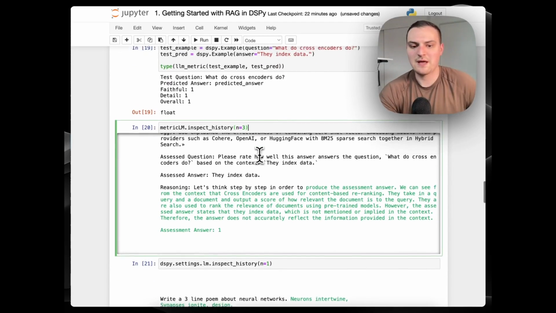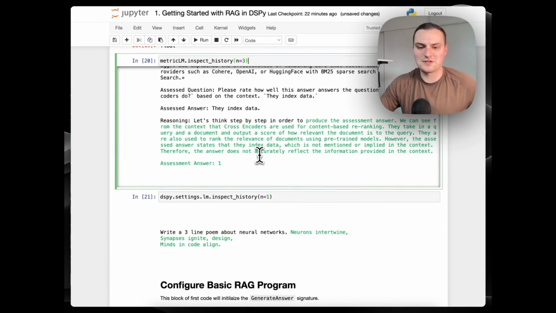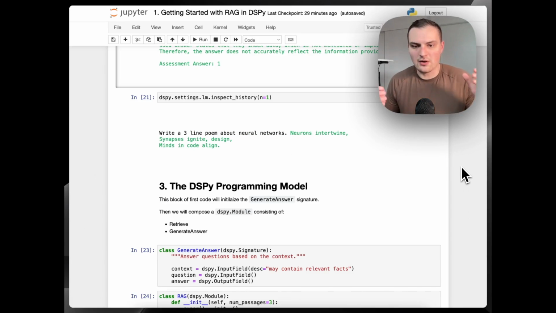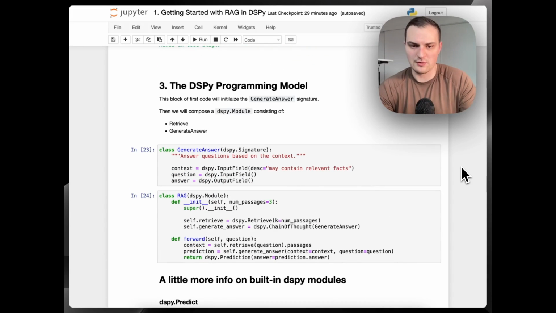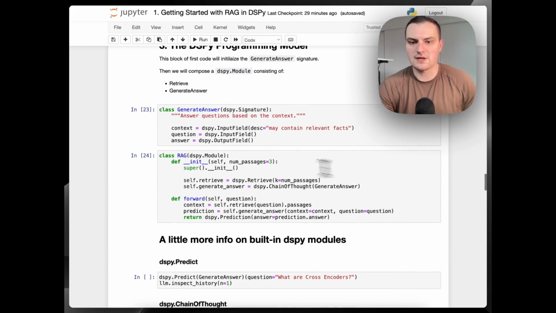Okay, so let's skip ahead and get to the next section where we're going to be writing our DSPy program. Awesome, so now that we have our datasets loaded into dspy.Example objects and our LLM metric, let's dive into the DSPy programming model. Again, we're going to be building a pretty simple RAG program where we just retrieve and then answer the question. So the first thing to note is to understand signatures and DSPy modules.